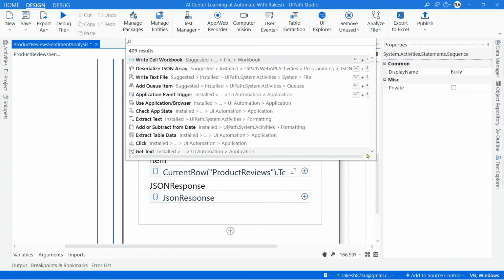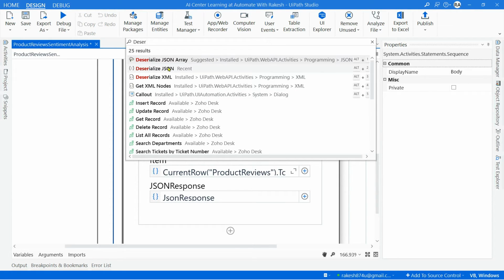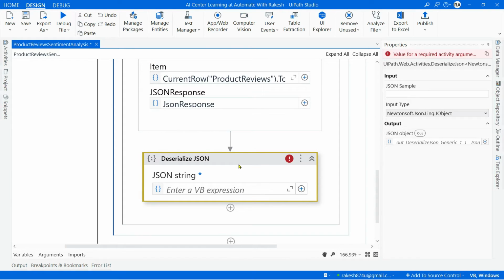For that, the next activity that I need is deserialize JSON. So any JSON activity that you have already used, you may be knowing, after you receive the JSON response, you deserialize that. And I have a complete video in case you are very new to how to handle JSON. If you're not sure, I have a lot of videos around JSON on my channel. You can watch it. So deserialization.